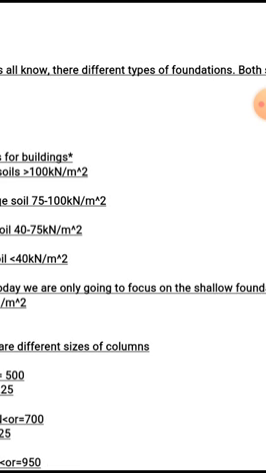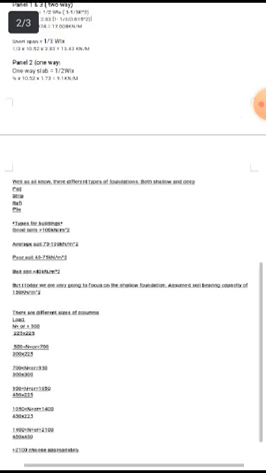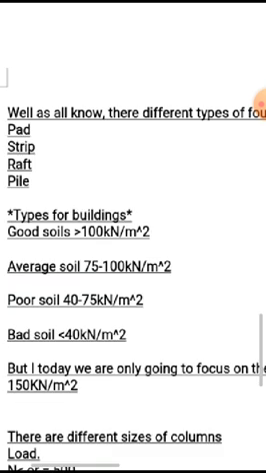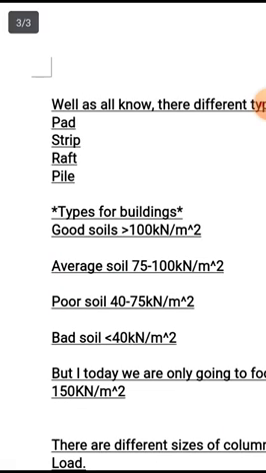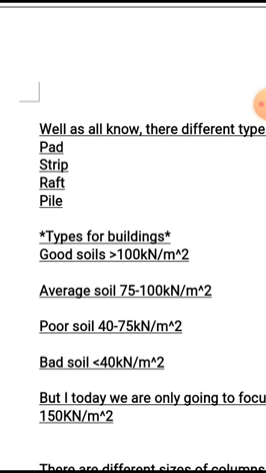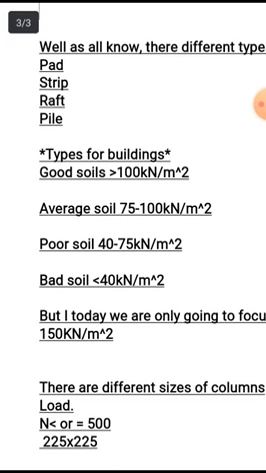As we all know, there are different types of foundation, both shallow and deep foundations. We have pad foundation, strip, raft, pile, for different types of buildings. Now we have good soils, we have average soils, we have poor soils, we have bad soil.